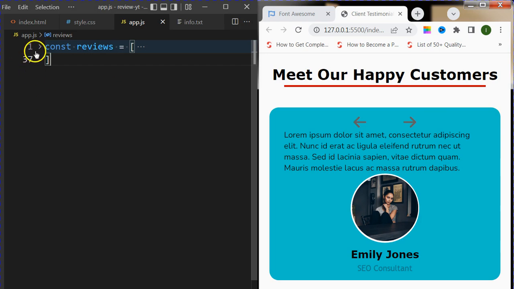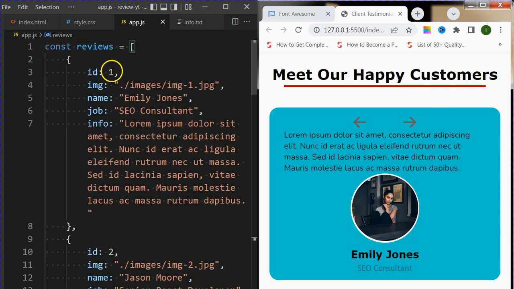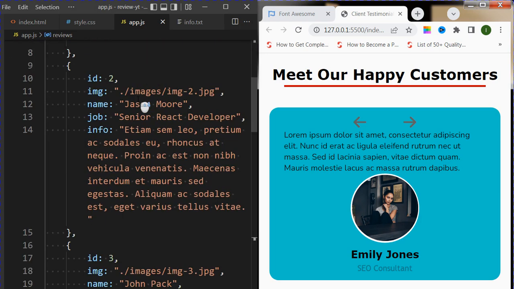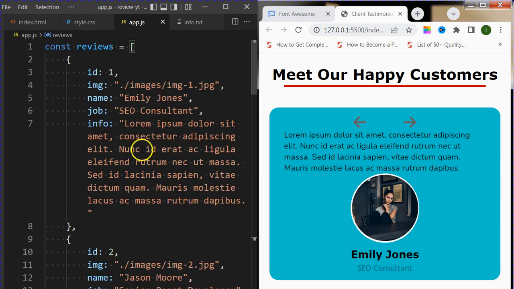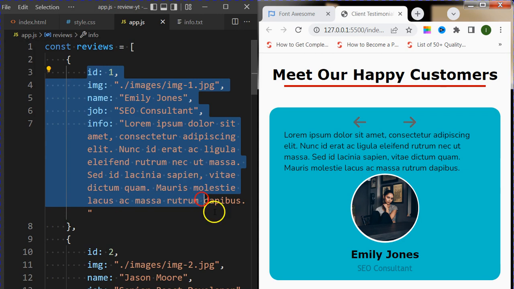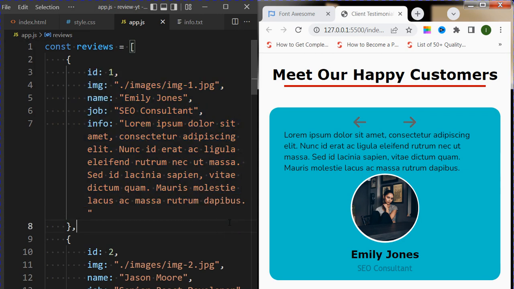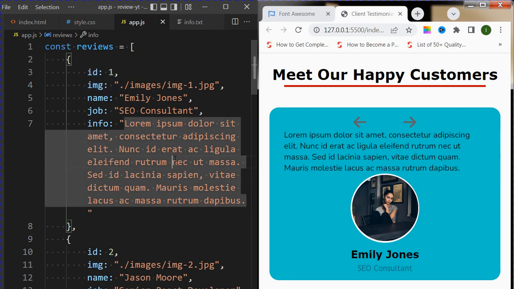The first thing you would see in my JavaScript file is an object array containing some predefined testimonials from 5 authors. Each object contains the author image, name, job, and the testimonial labeled info. This is like a database of client reviews, and that is what we are going to be working with.